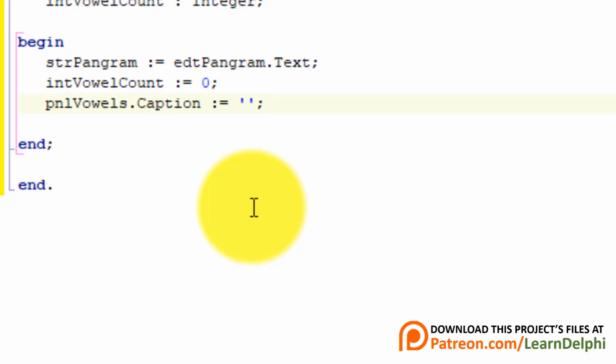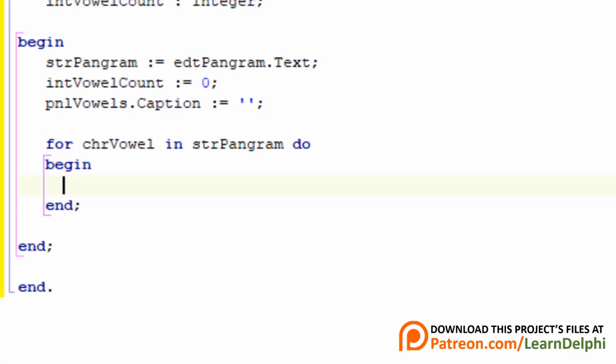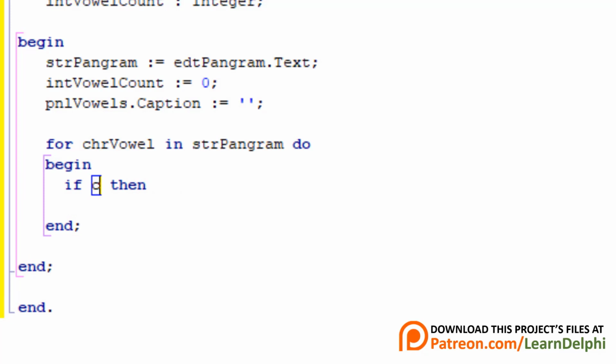Make a new line and type for, followed by a space, overtype I with chrVal. Remove the assignment and the placeholders for the low and high values. Replace it with in strPangram. I'll explain this in a moment. Go to the next line and type begin. Press enter. Type if, followed by a space. Overtype true with chrVal, followed by this expression.